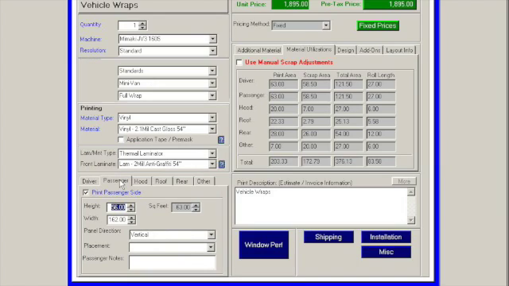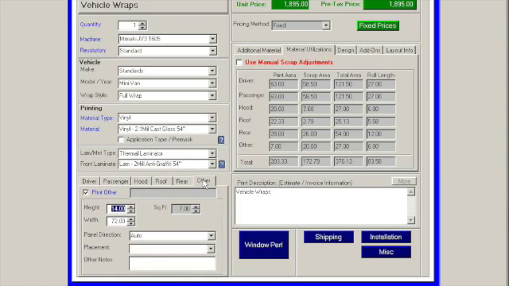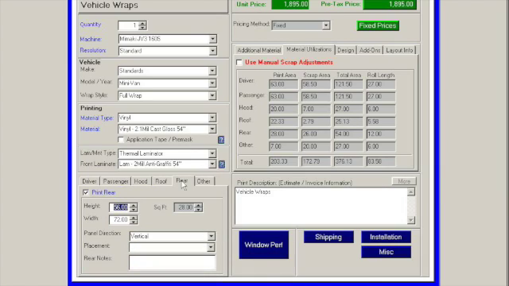Then it would be the same for the passenger, hood, roof, rear, or other. Other can be predefined based off the vehicle. Once we have our standard sizes and information in the system, we'll look at our material utilizations. At this point, it is figuring out the scrap based off of the panel direction and the sizes as far as how much material it's going to be required.